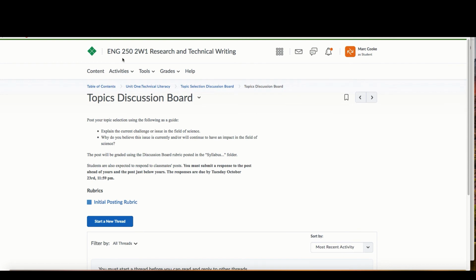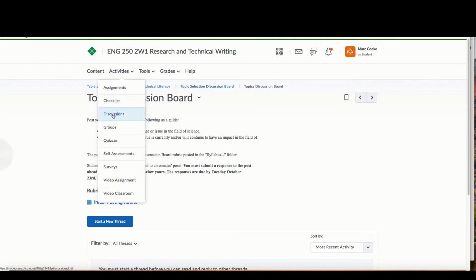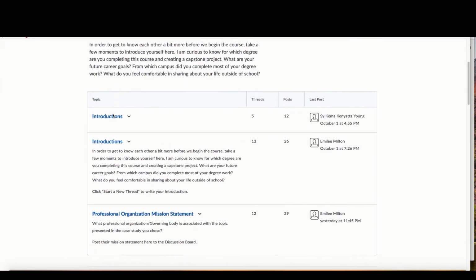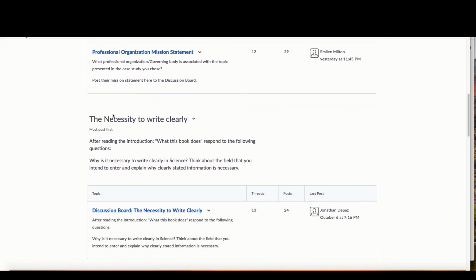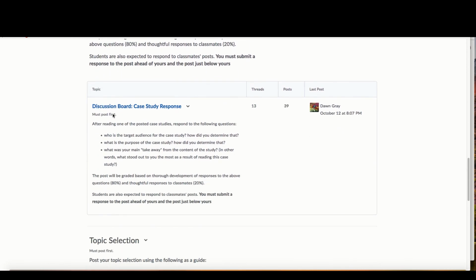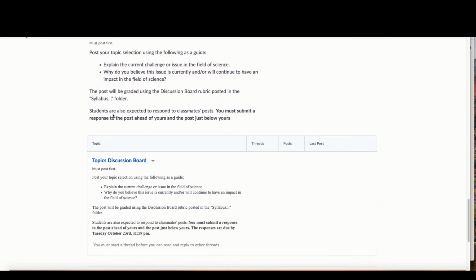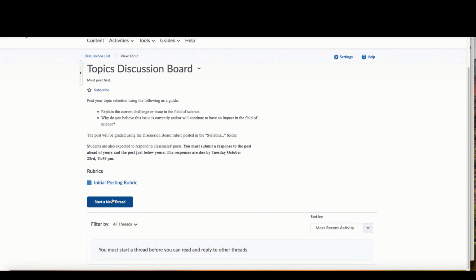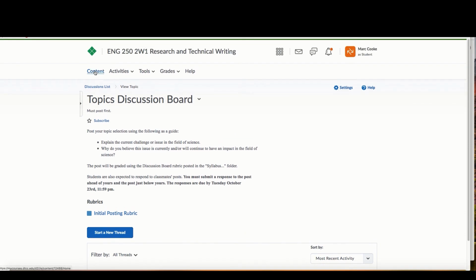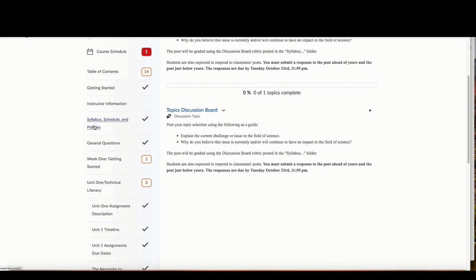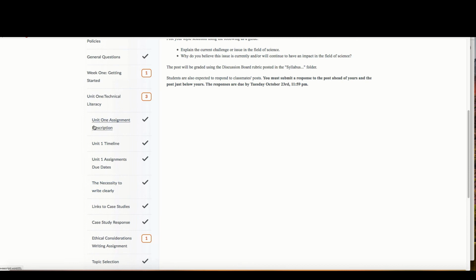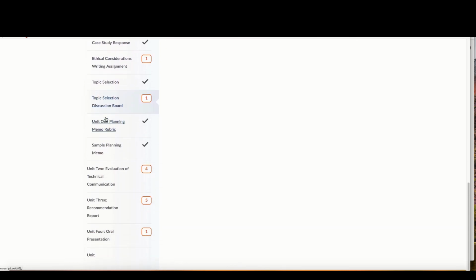D2L has several ways. If you go to activities and discussions, you can then search for the area topic selection. Click on topic selection, and there we have the same thread. So there are multiple ways on D2L to get to something, but again, if you just work from top to bottom, everything is in the order in which it has been assigned and is due.